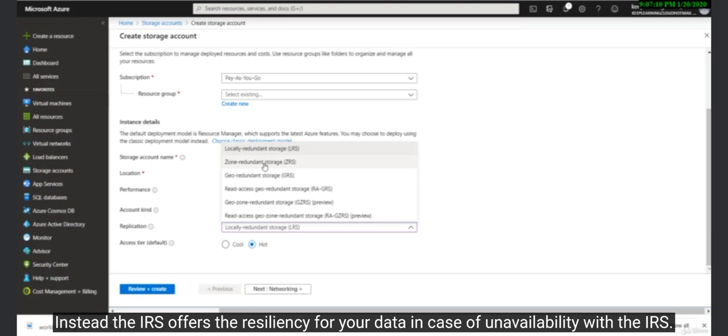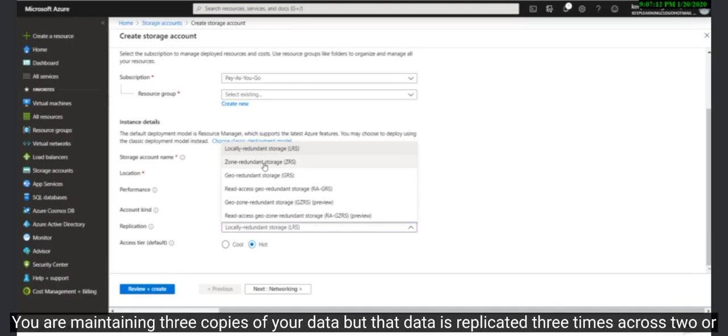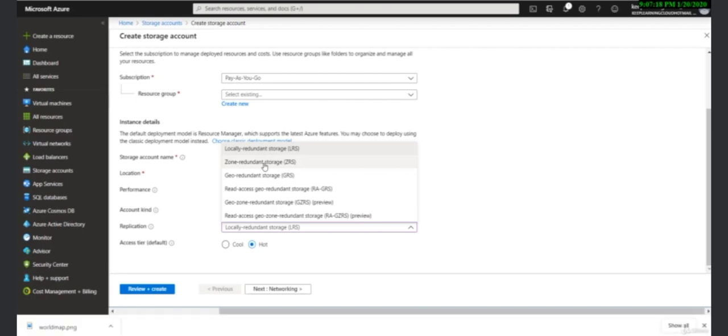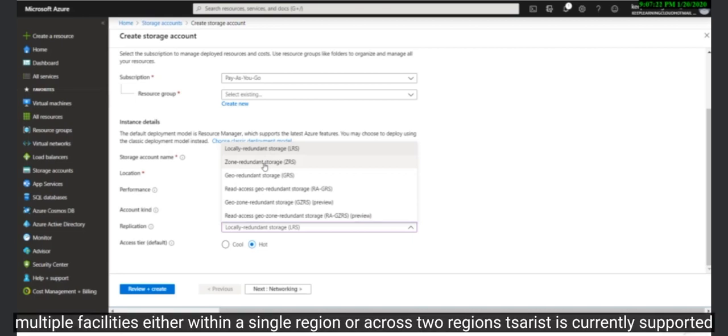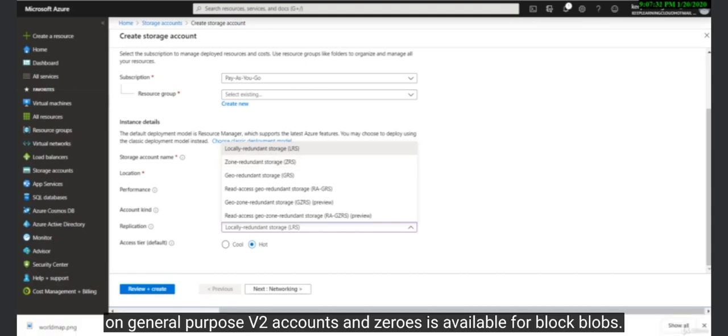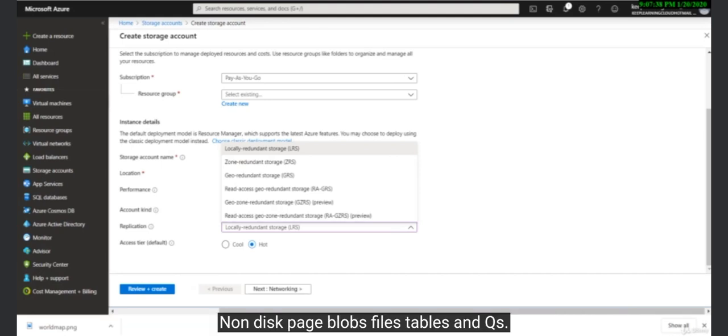With ZRS, you are maintaining 3 copies of your data, but that data is replicated 3 times across 2 or multiple facilities, either within a single region or across 2 regions. ZRS is currently supported on general purpose V2 accounts, and ZRS is available for block blobs, non-disk page blobs, files, tables, and queues.